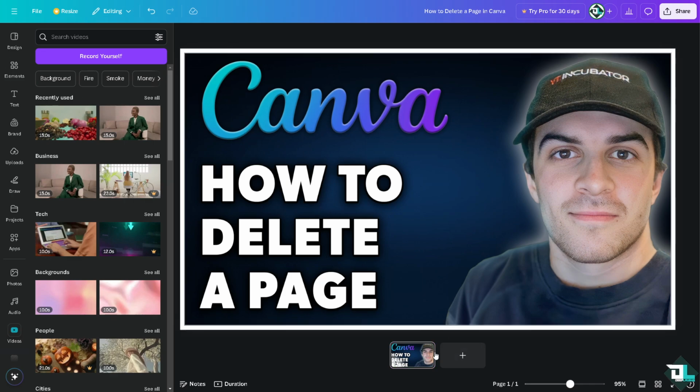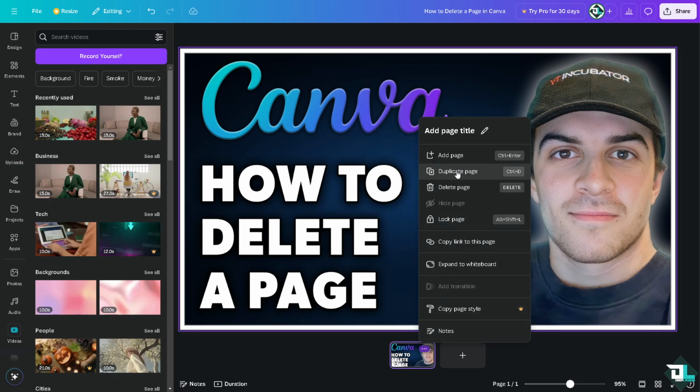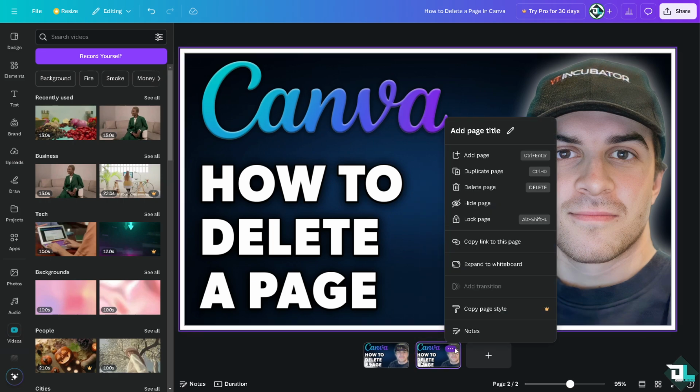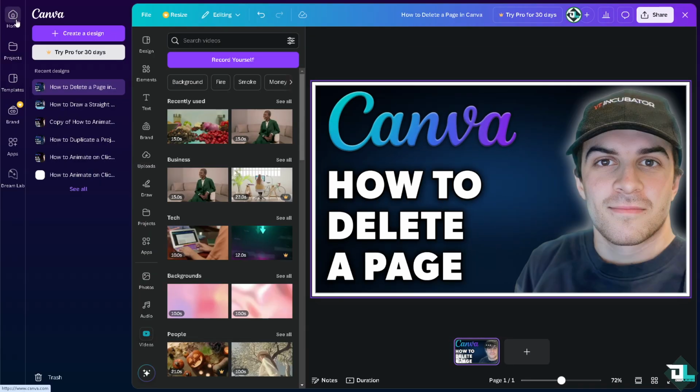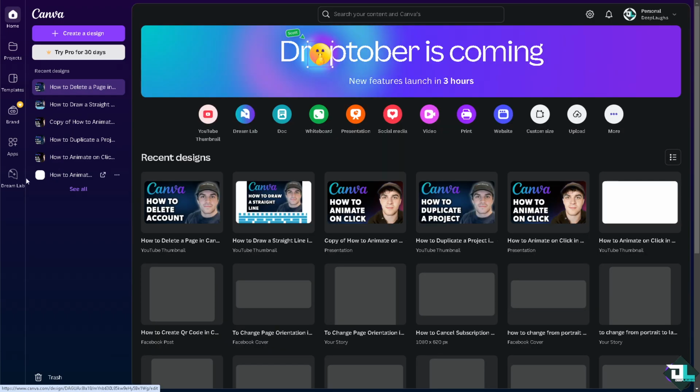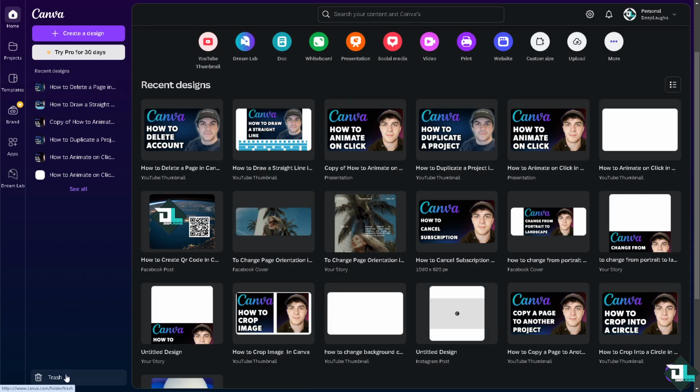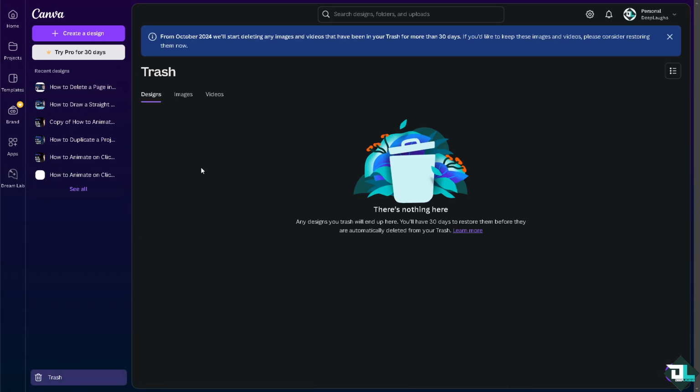Now, for example, you have accidentally deleted the page and you want to retrieve that. All you have to do is basically go to the home page, go to where it says trash, all right, click on it. Now you would notice that you would be able to see the page that has been deleted here on the trash: designs, images, and videos. All right, so that's it. Basically, that's how you delete a page here in Canva.